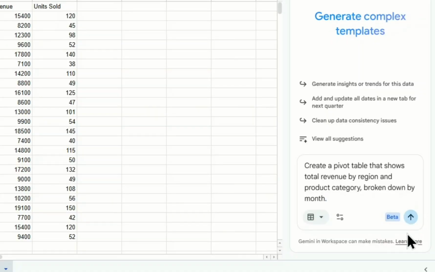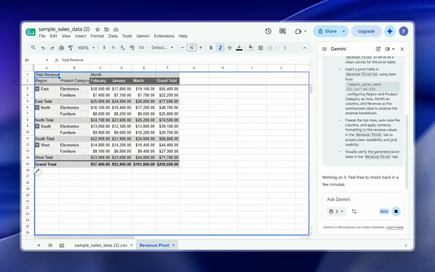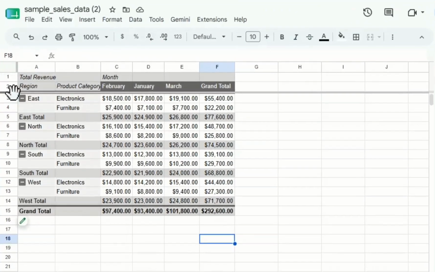Hit enter. Gemini shows me a preview card first, exactly what it's about to build. And there it is, a new pivot table built for me.